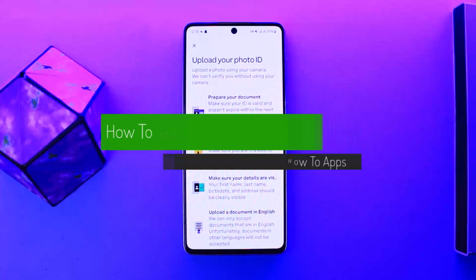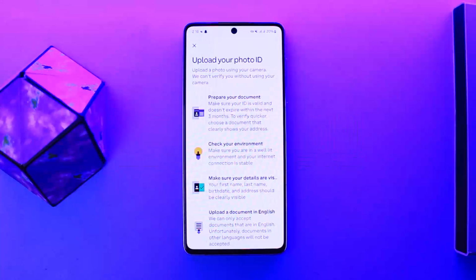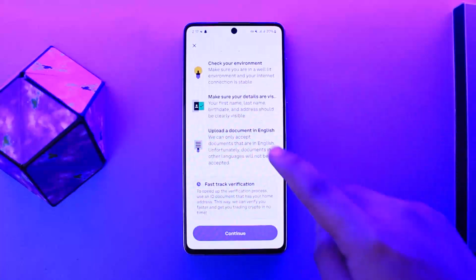This is me Pipan Basnat, and today I'll guide you on how you can verify your Coinbase account. Now the process is simple. If your account isn't verified, then if you open up Coinbase and log into your account, you should get a pop-up like this where it will ask you to verify your account or ID.